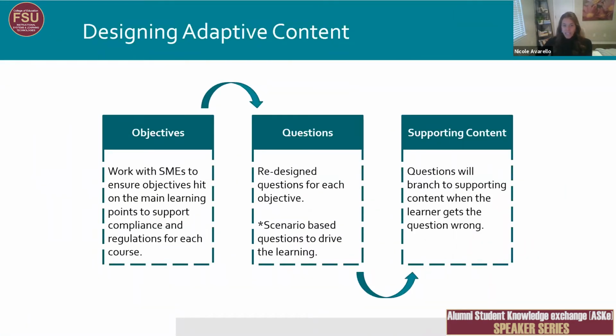So moving into the design phase, I really focused on objectives, questions, and supporting content. For the objectives, I worked with SMEs to ensure the objectives hit on the main learning points to support compliance and regulations for each course. The questions were redesigned for each objective, and this is where the scenario-based questions came in.